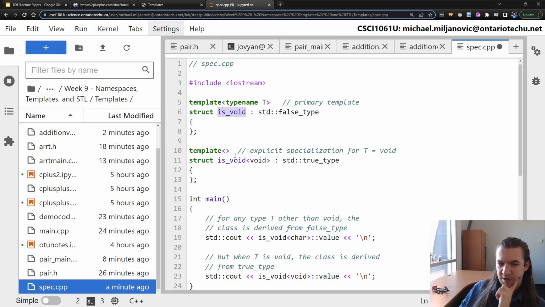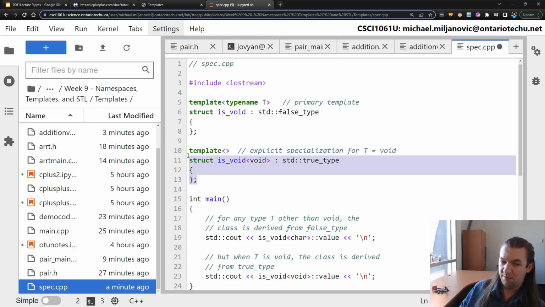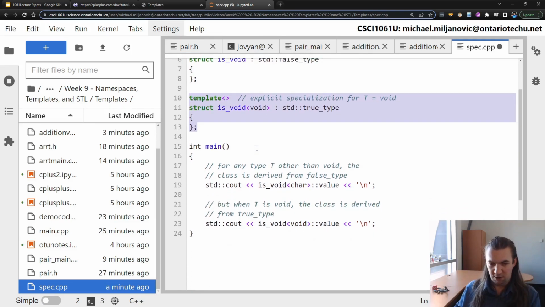So it's called isVoid, and I got two different versions. One of them is for void, the data type, which is effectively kind of like nothing. When I am creating an isVoid object, I am normally going to use the version with the generic template. But if it just so happens that the type I'm passing is void, I will use a different version of it, which is the specialization here.